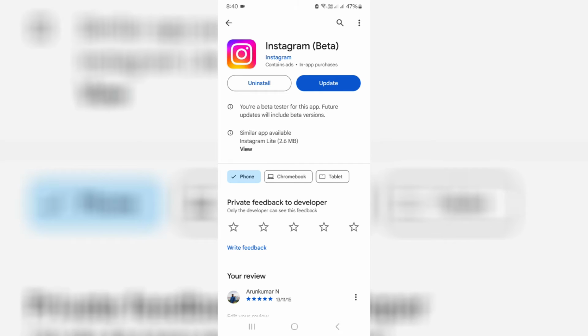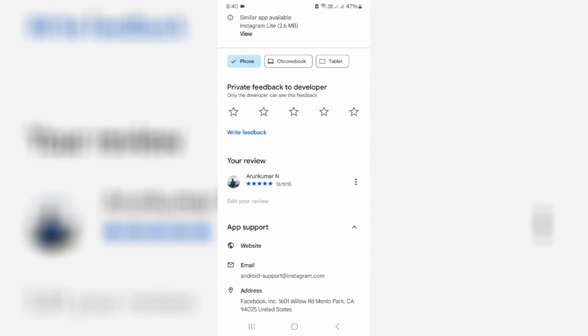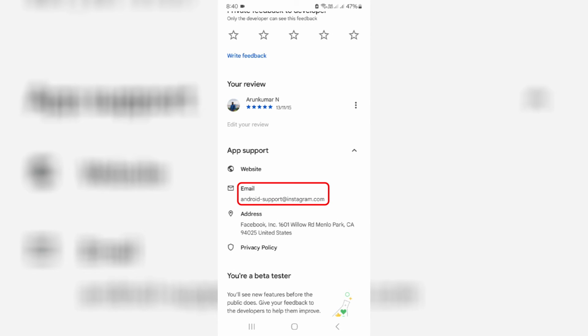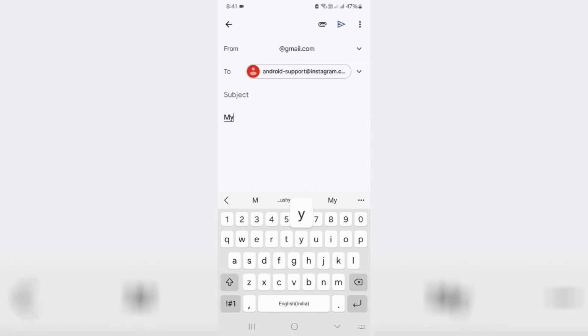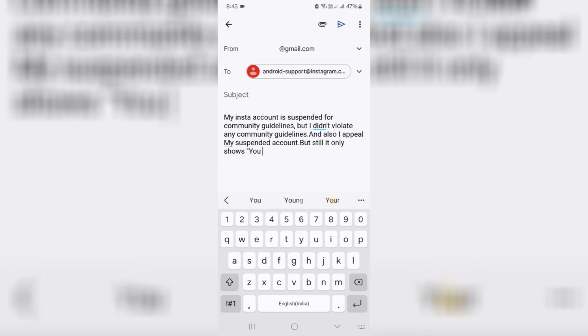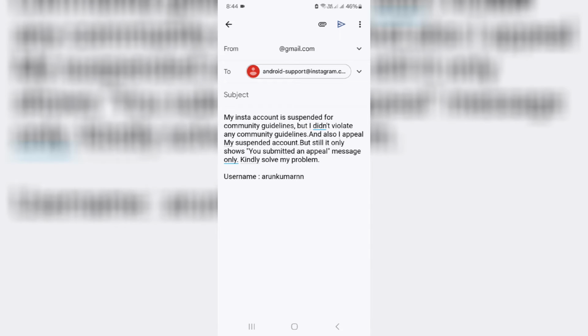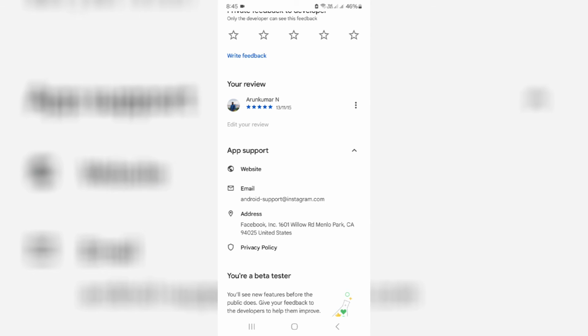So just get the Insta support team email from the Insta app page in the Play Store and simply tap on it, and my Gmail app is opening. So here you can briefly explain your issue, and also don't forget to put your login credentials. So once you type your problem and click to send this email, this is one of the ways to contact the Insta support team.